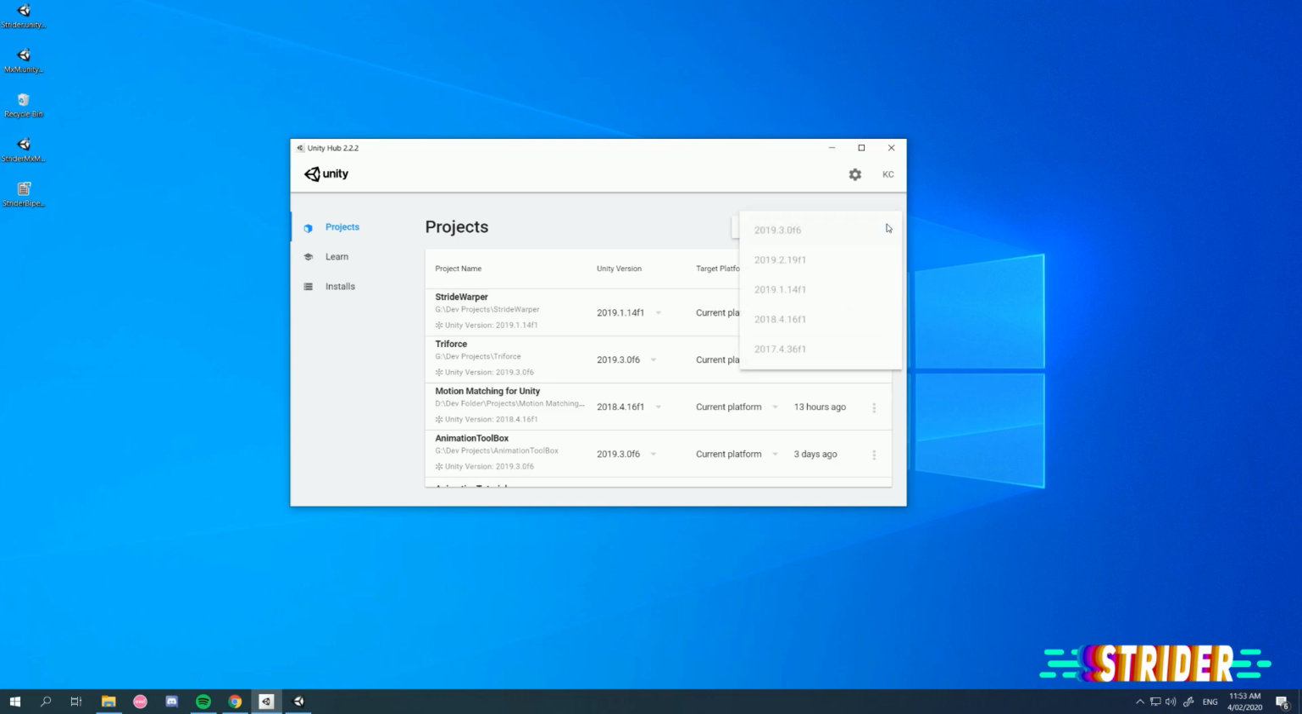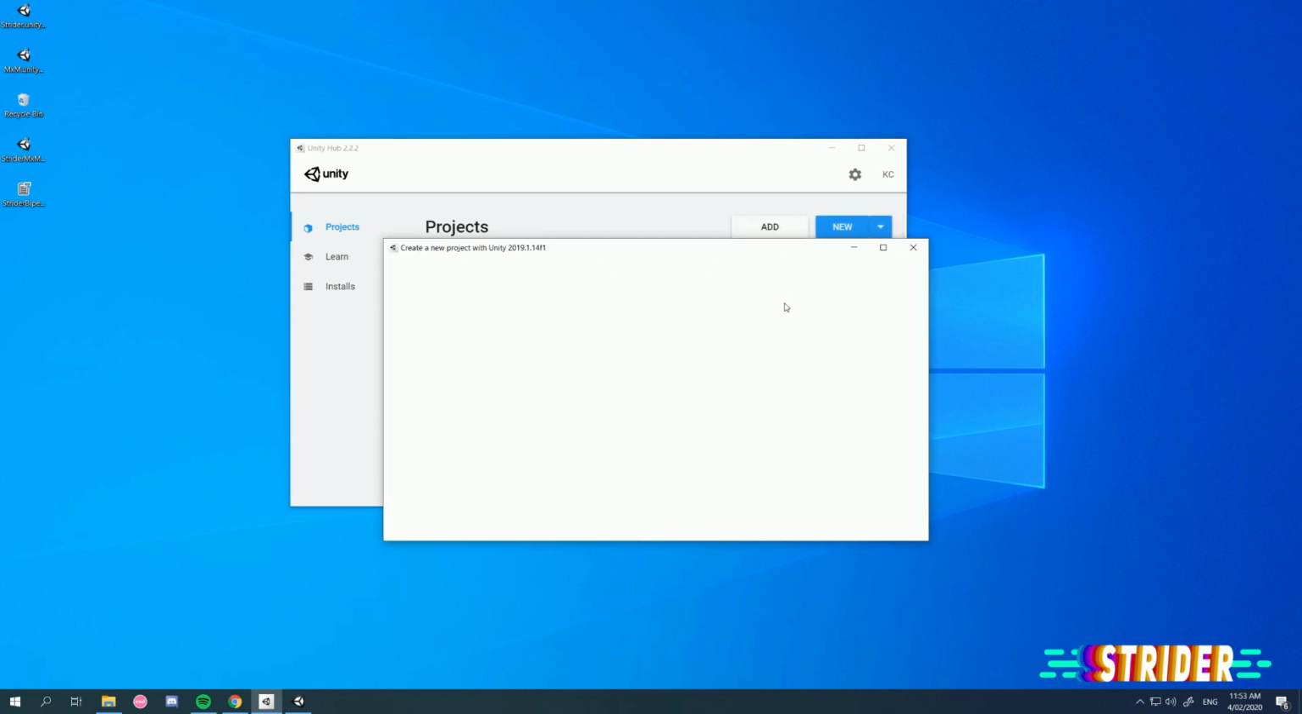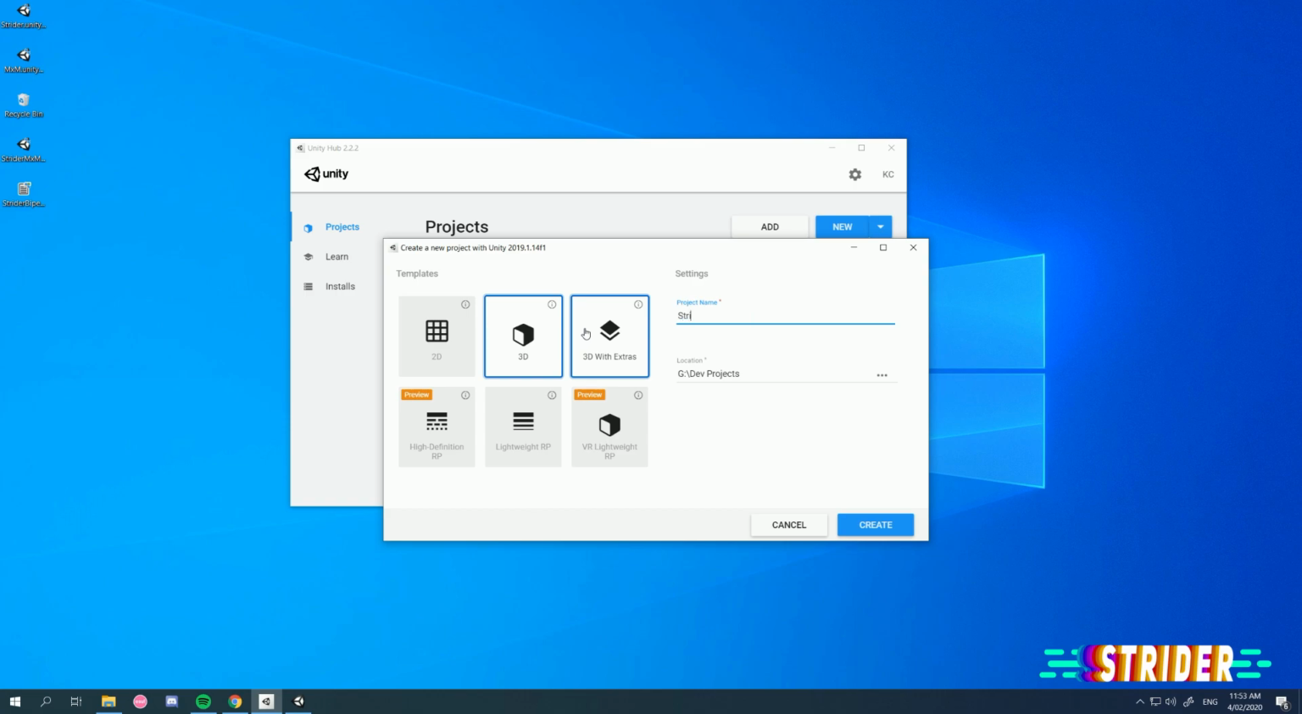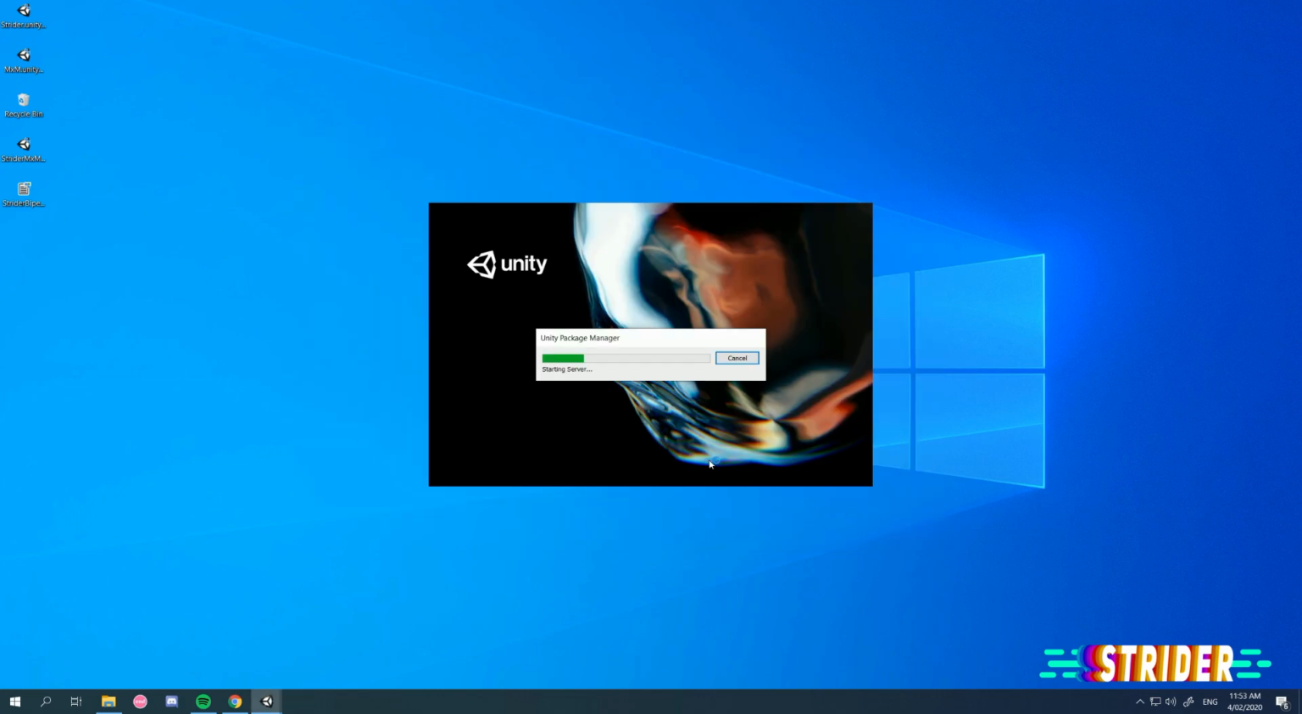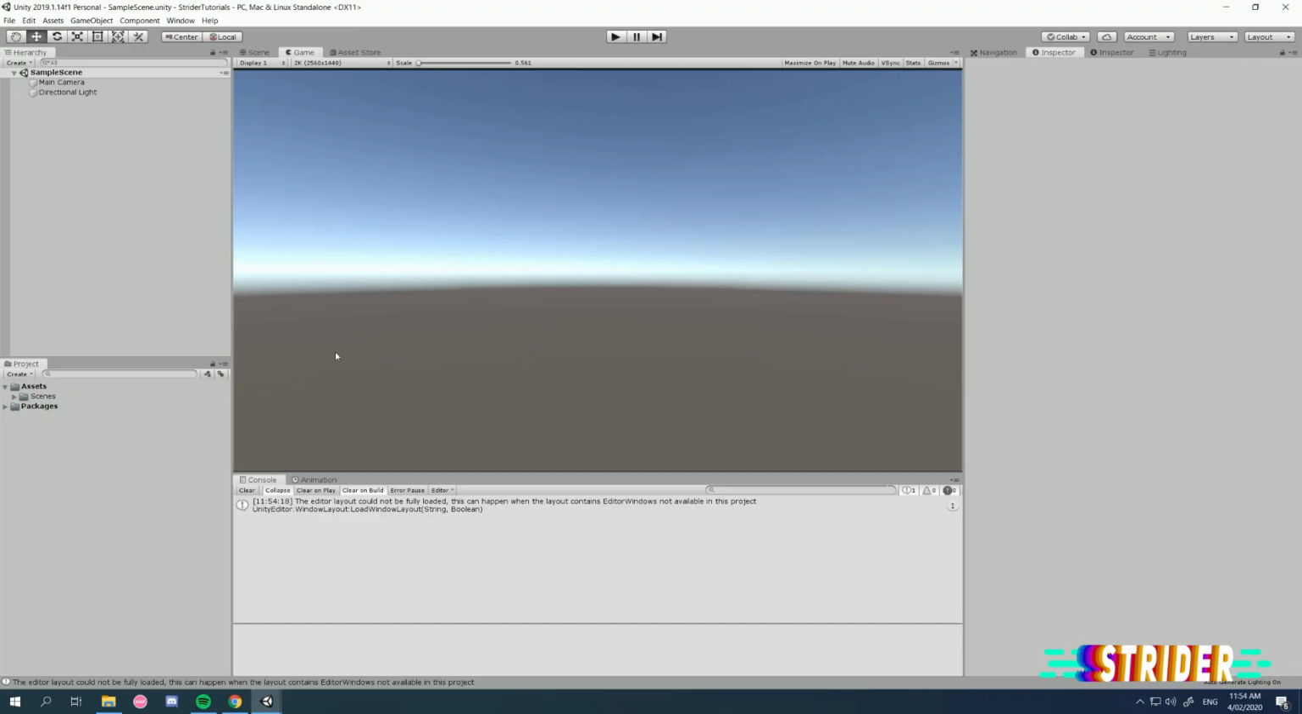So let's create a new project and we'll use 2019.1.14, which is the base version for Strider, the minimum requirement. And I'm just going to call this Strider Tutorials, and let's create. Unity is going to load up. Okay, Unity has loaded up.